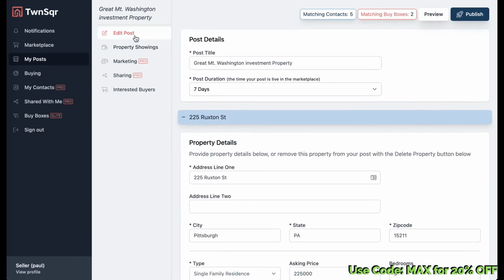Next thing here on the edit post screen is I want to point out this matching contacts and matching buy boxes section. The matching contacts is pretty straightforward. This is the number of contacts held by other users that you could reach via sharing. And we'll get deep into that in the next parts of this demo, but we're showing you essentially how many other contacts that other users of TwnSqr own that have been identified as interested in properties like the one that is shown here with the information that you've uploaded.